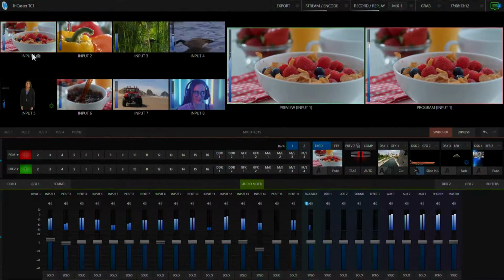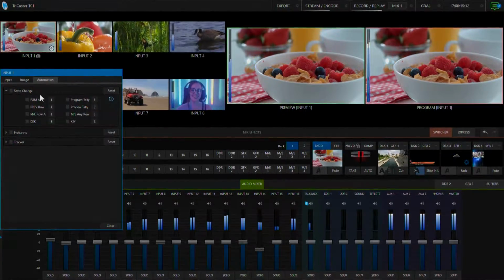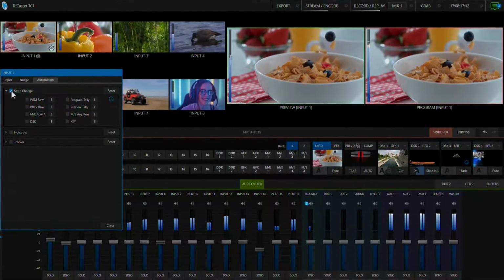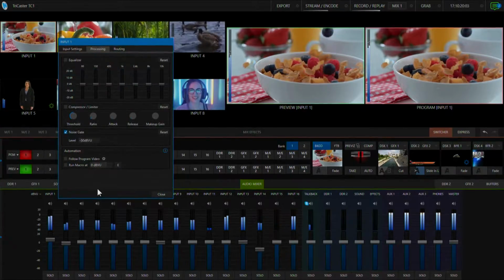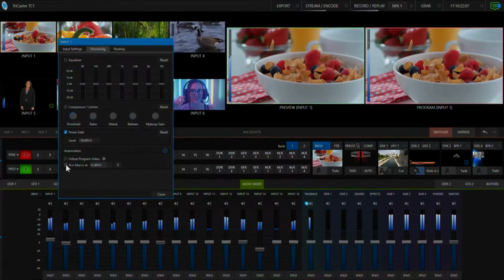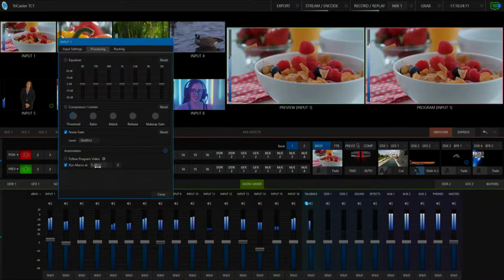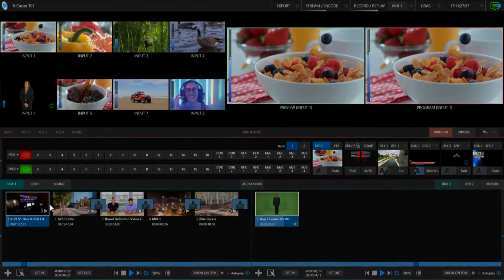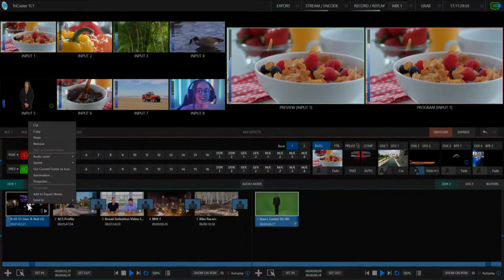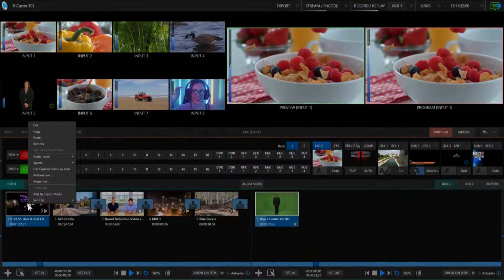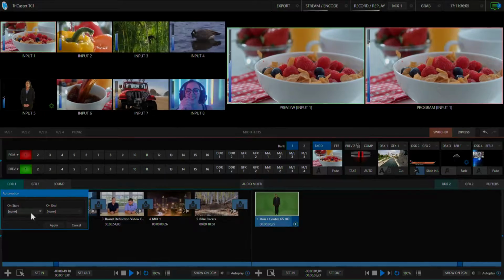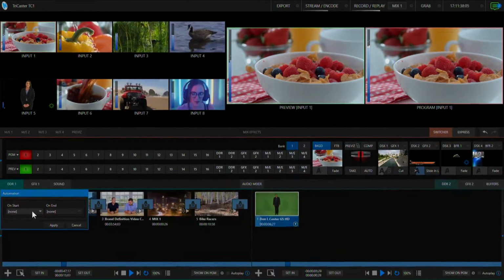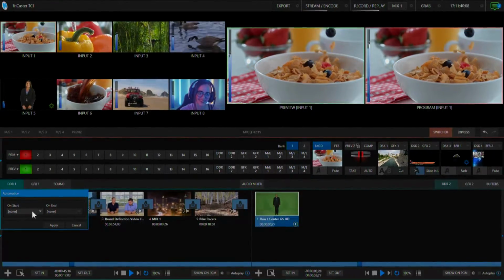Now there are several ways to trigger macros without using keyboard shortcuts. For example, on every input, you can trigger a macro using state changes or hotspots. Macros can also be triggered when an audio input reaches a certain threshold. Another way to trigger a macro is by right-clicking on a clip in your media bin, selecting automation, and you can assign it to whenever a clip starts or finishes.